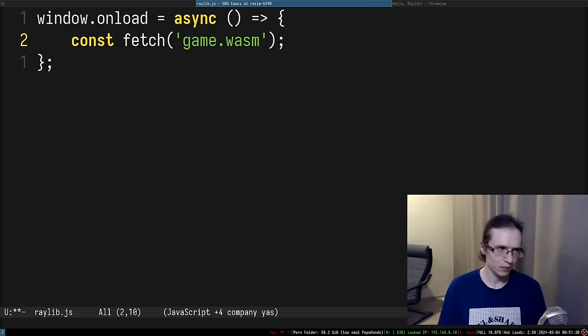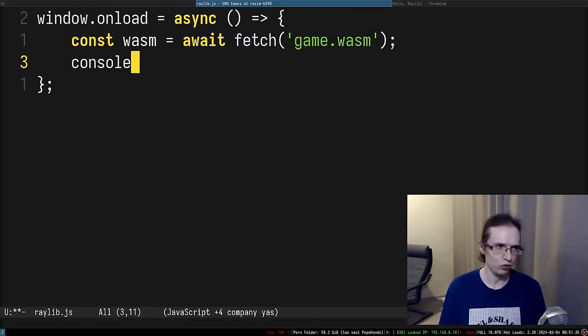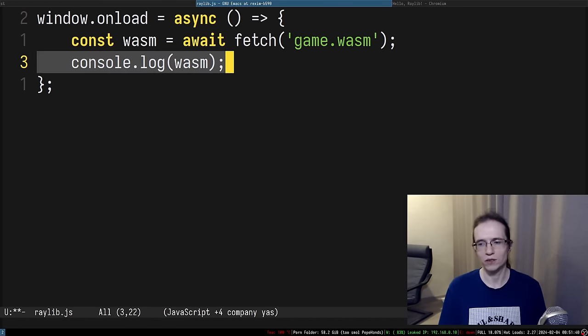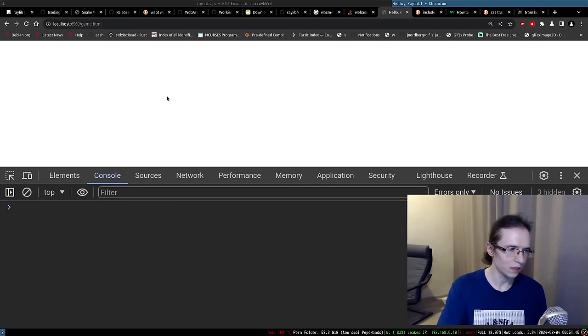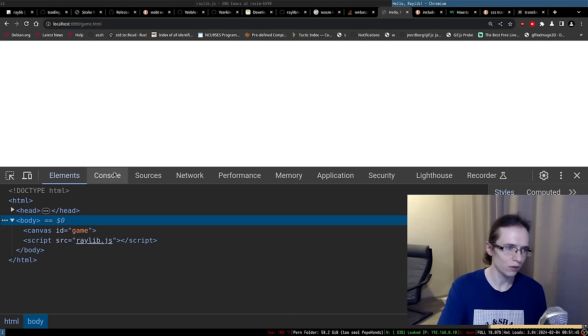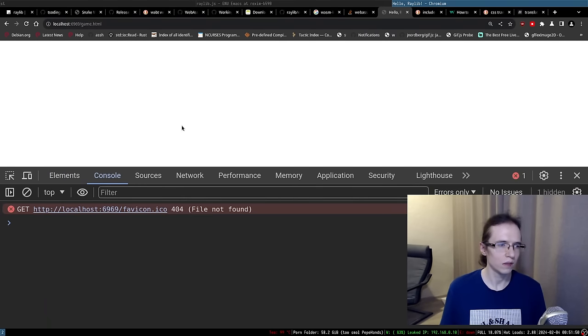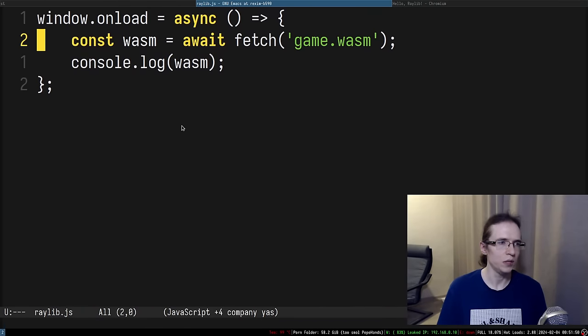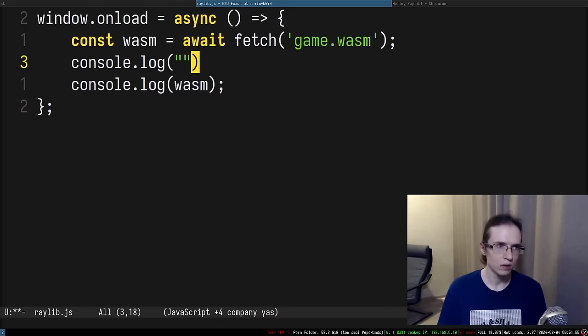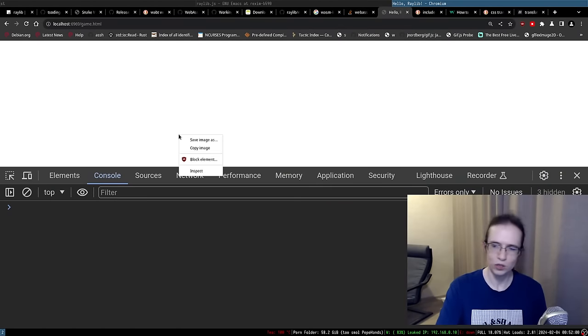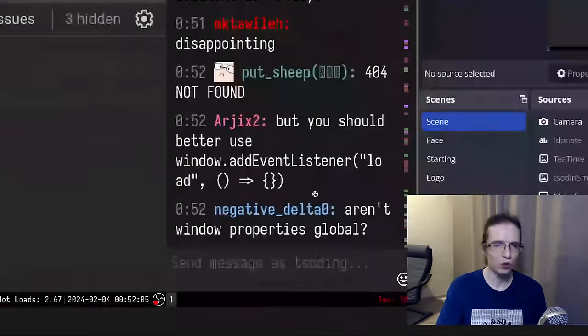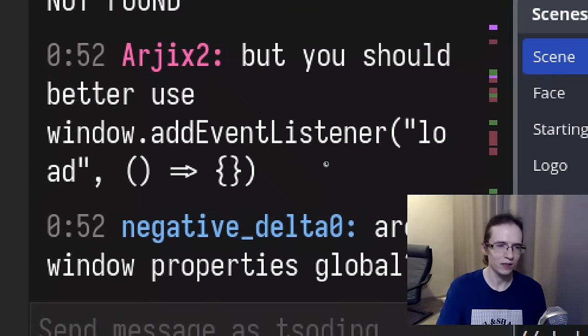So, okay. Module, so wasm. We're going to await this thing, and let's just console log wasm. Let me see. Boom! Did you load it? I think it didn't load it. Okay, console log onload. Disappointing. Yeah, it doesn't do anything. Maybe we can do window add, but you should better use window add event listener.